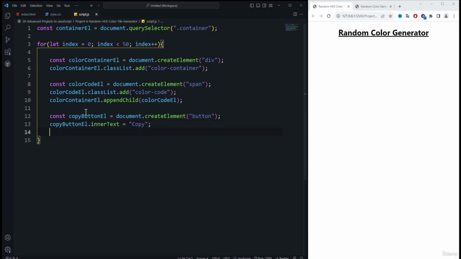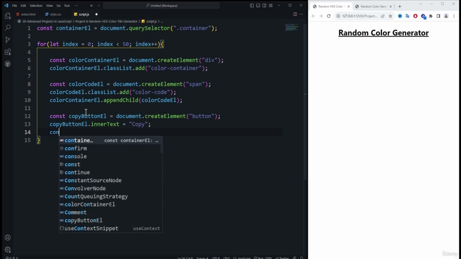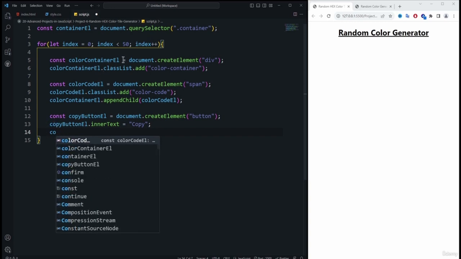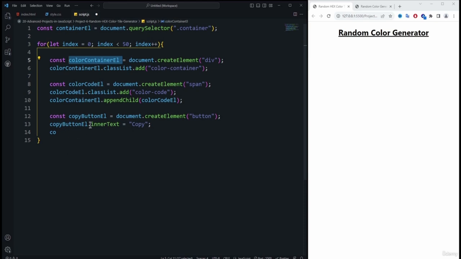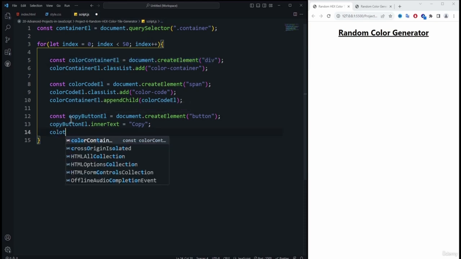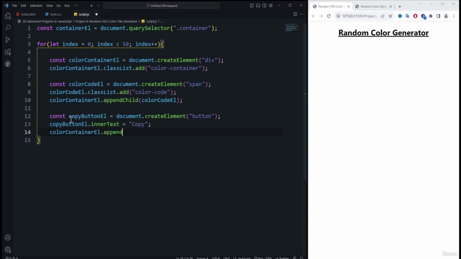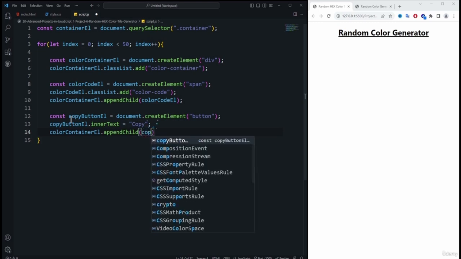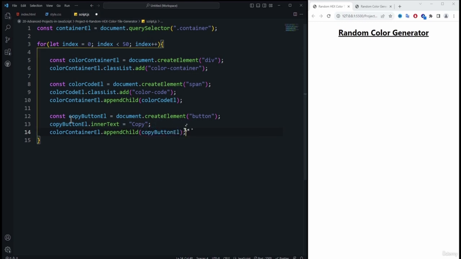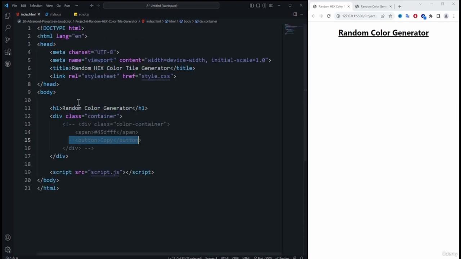All right, and then inside of the color container element, that is the main element, because we want to append that button inside this particular division. So again, we are going to use the color container dot appendChild function, not append, just appendChild, because we want to append this as a child. So we need to specify the copy button element.